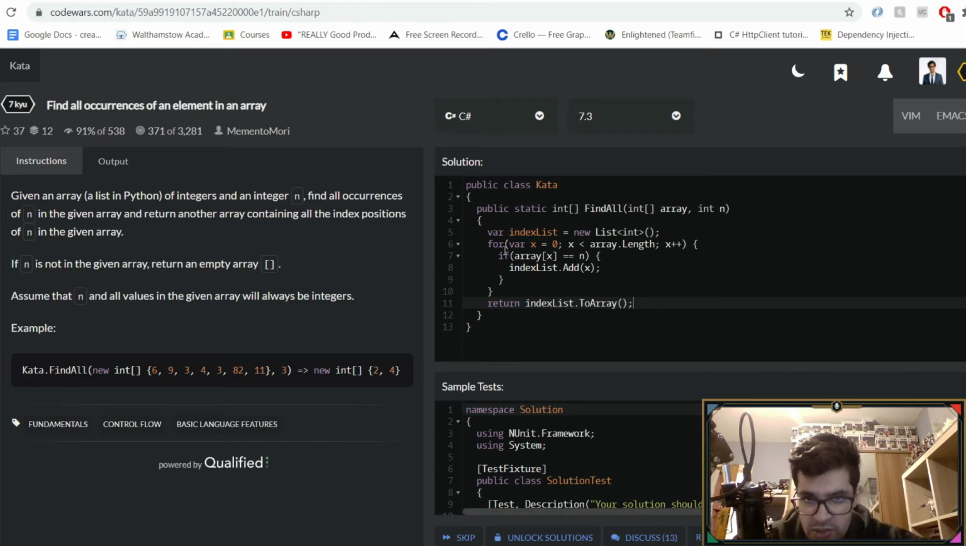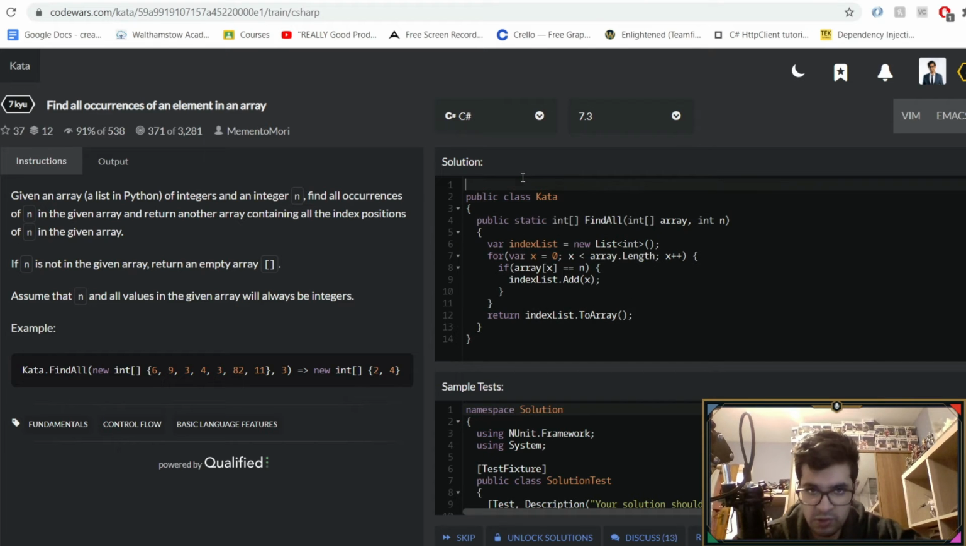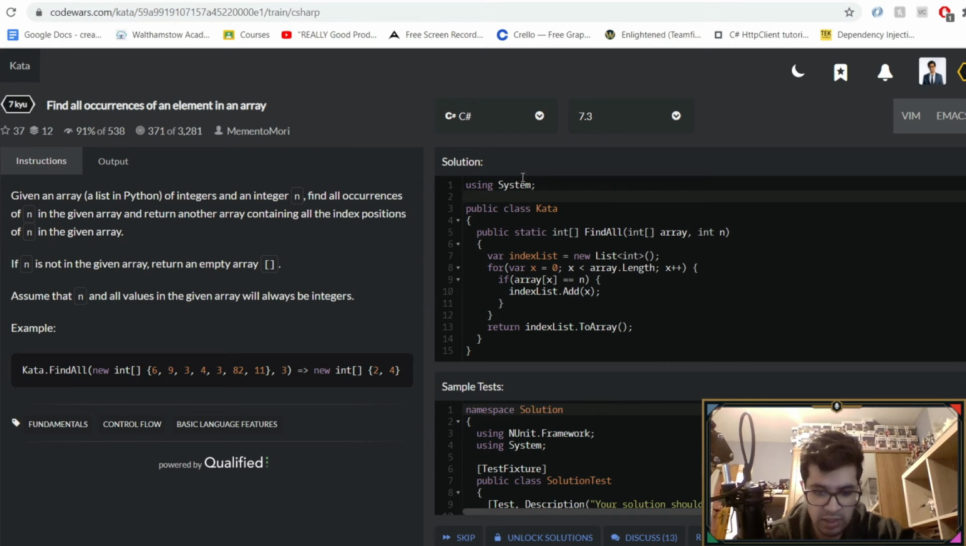Okay, so we do need to include using System and using System.Collections.Generic.